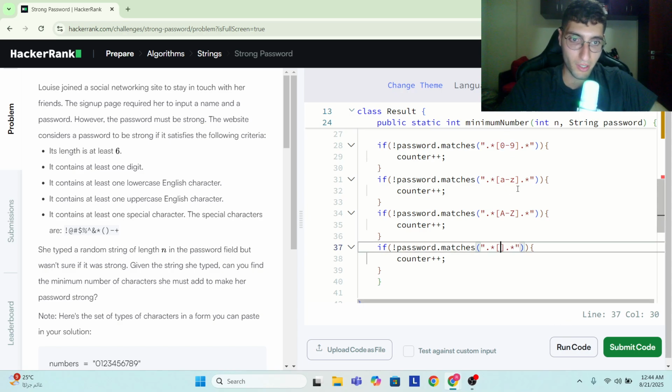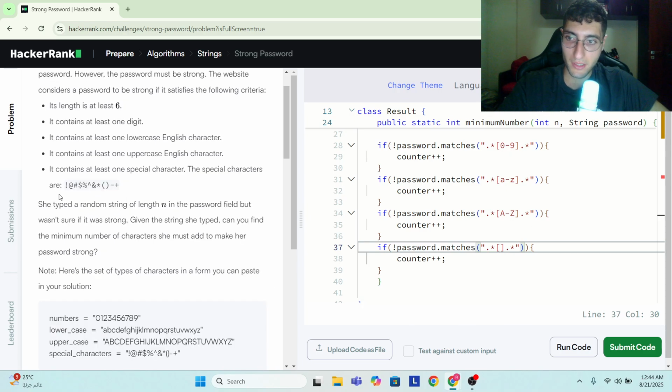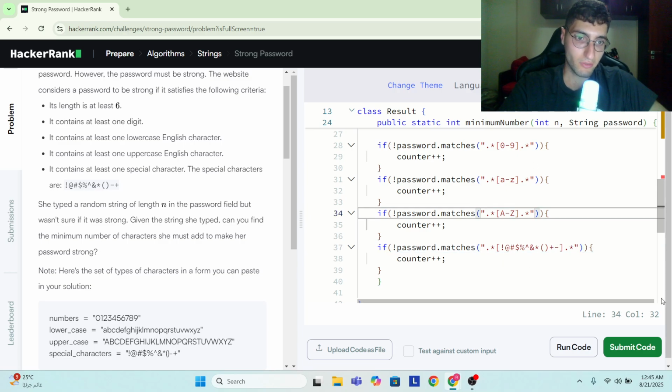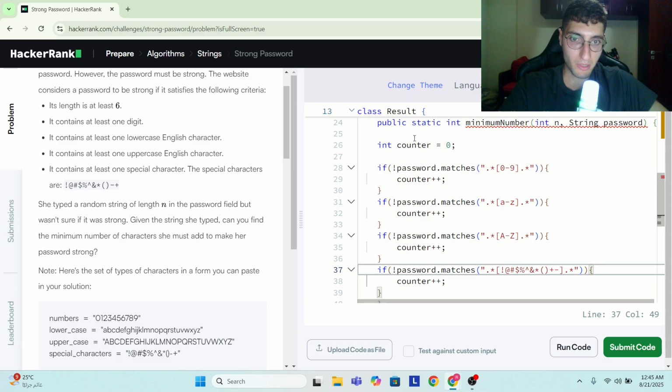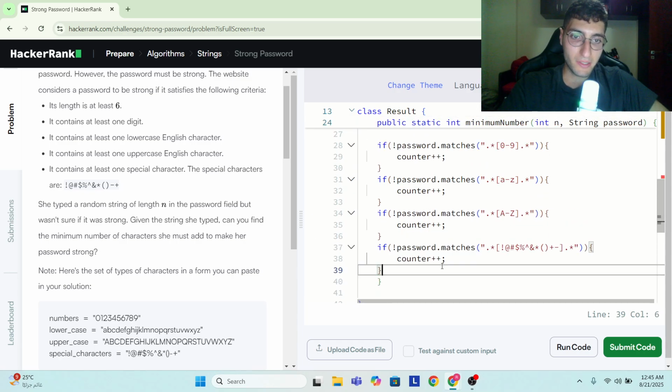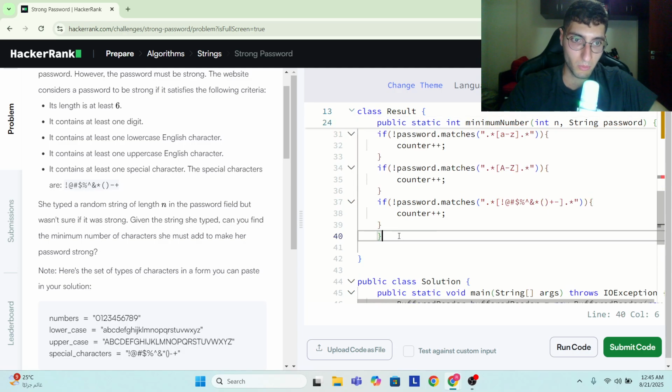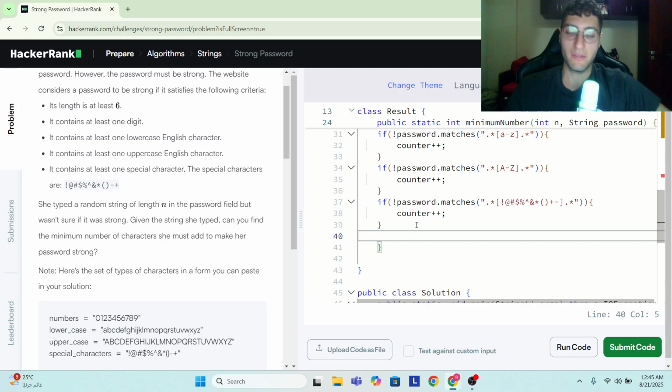Now, for the other requirements, it's a range of values, like 0 to 9. But here, obviously, you can't have a range with special characters, so you just input it as is. And just make sure your dash is in the end, because you don't want Java to interpret it as a range like the other values. So counter plus plus. And then finally, there's one more condition we need to check, I believe. So we met the digit one, the lowercase letter one, the uppercase letter one. Yeah. So there's one more we need to check, and that's the length.